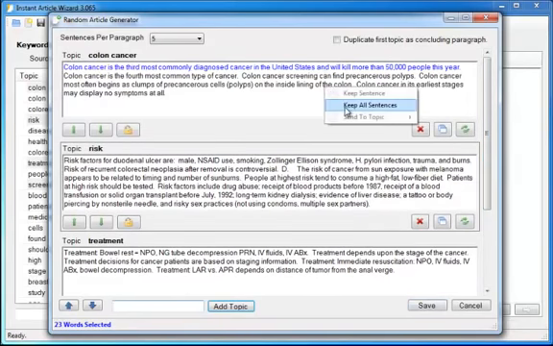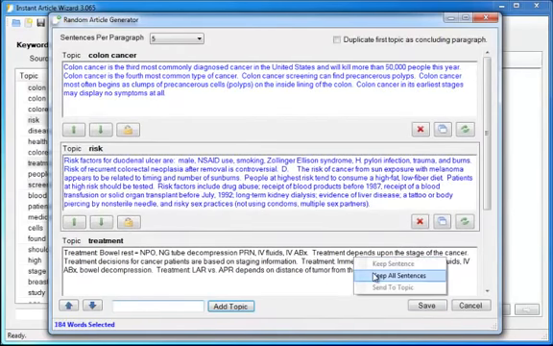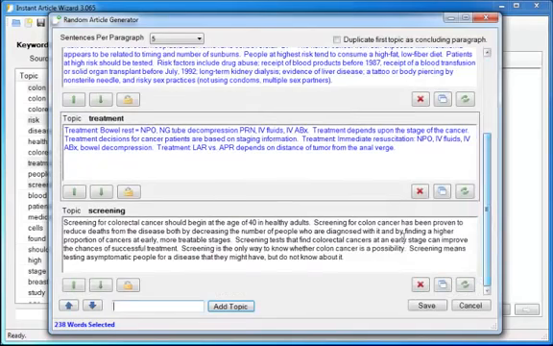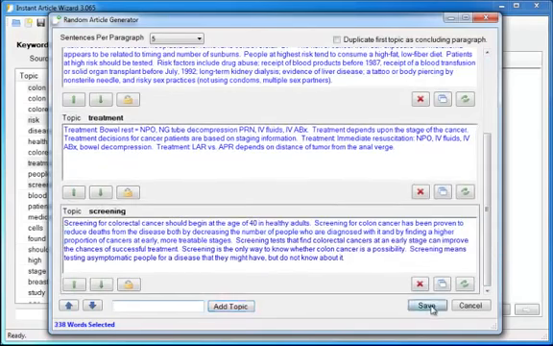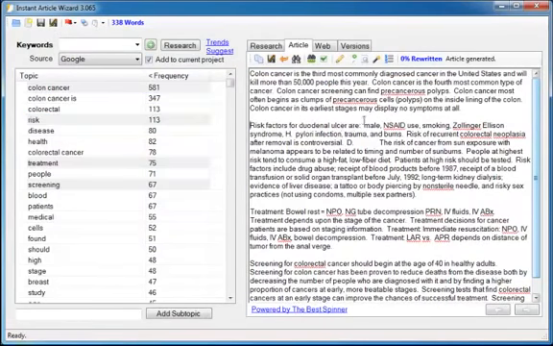Now, just for the sake of demonstration, I will keep all in each of these. You see everything turns blue when I do that. And then click save. And there it is, ready for use as research in our article.